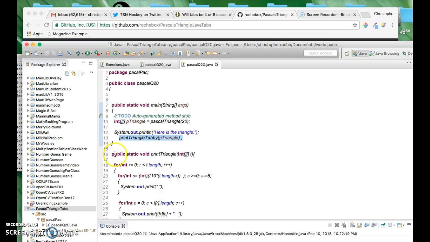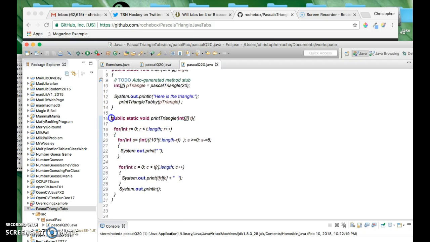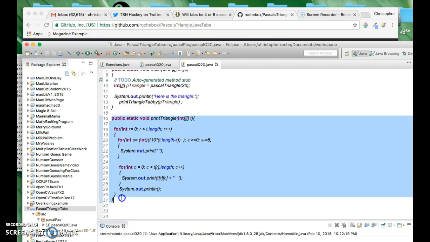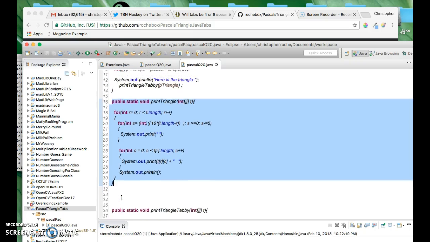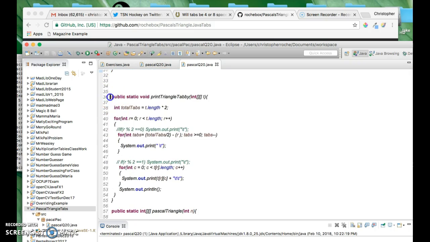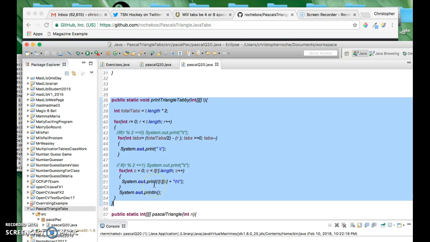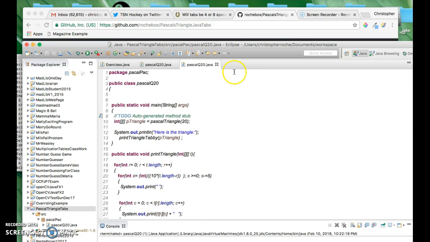We did print triangle in class, which is here. It looks like this. Okay, and then what I did was I added a tabby triangle one. So I just call it my tabby triangle method, and I don't call it my print triangle method. But that's it, okay? But you guys are going to have to process the triangle, okay?